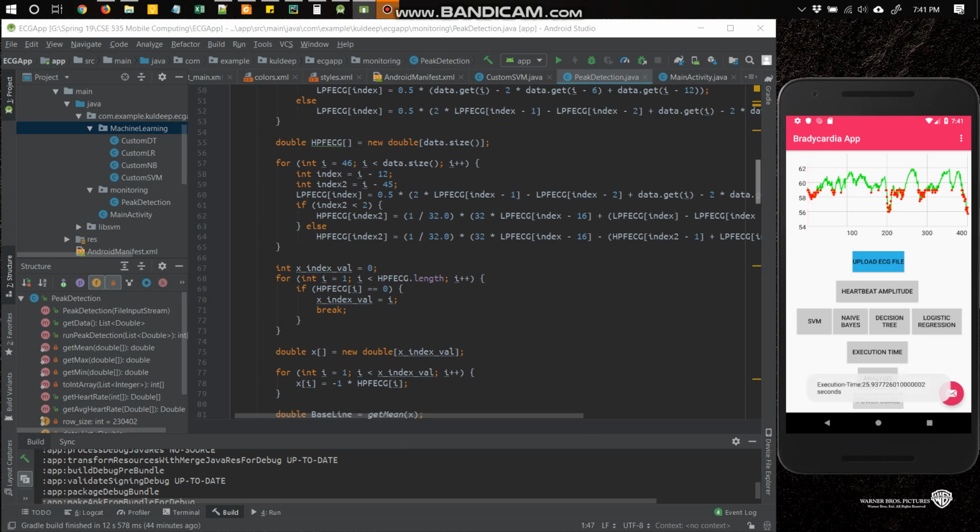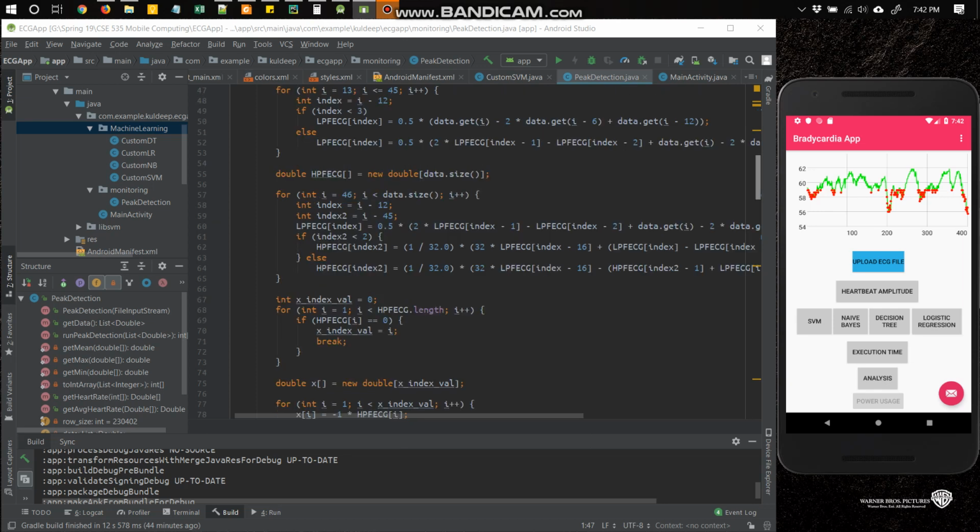And if we click on the execution time, it will give us the execution time of how long it took for the whole process. And on clicking the analysis button, we can see the false positives and the false negatives for SVM as an analysis. We can follow a similar process to demonstrate different machine learning algorithms as well.